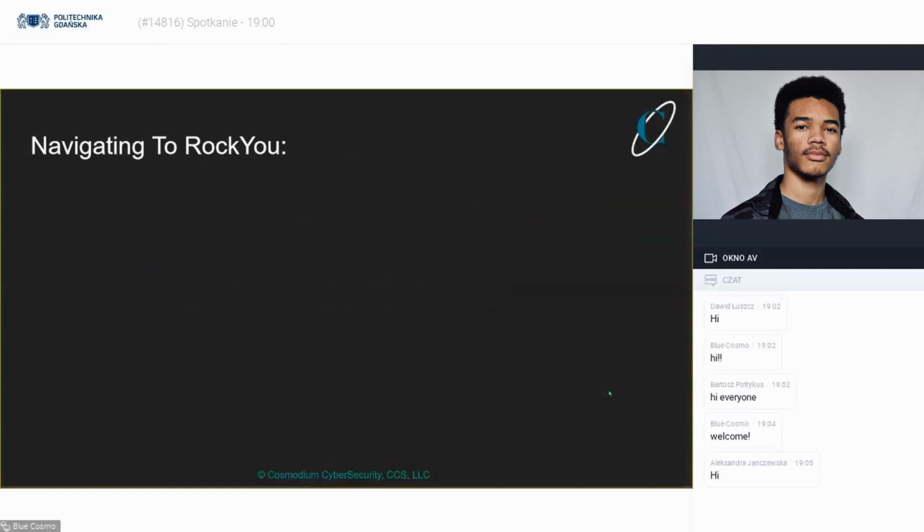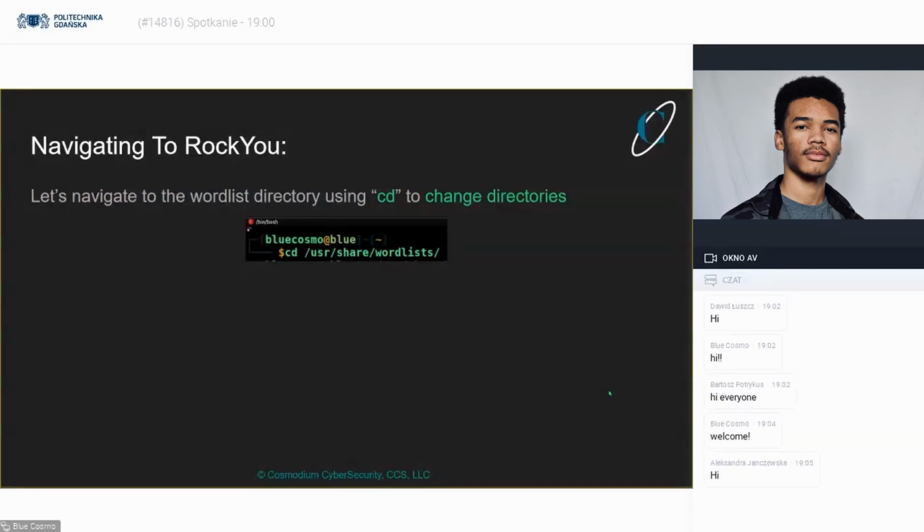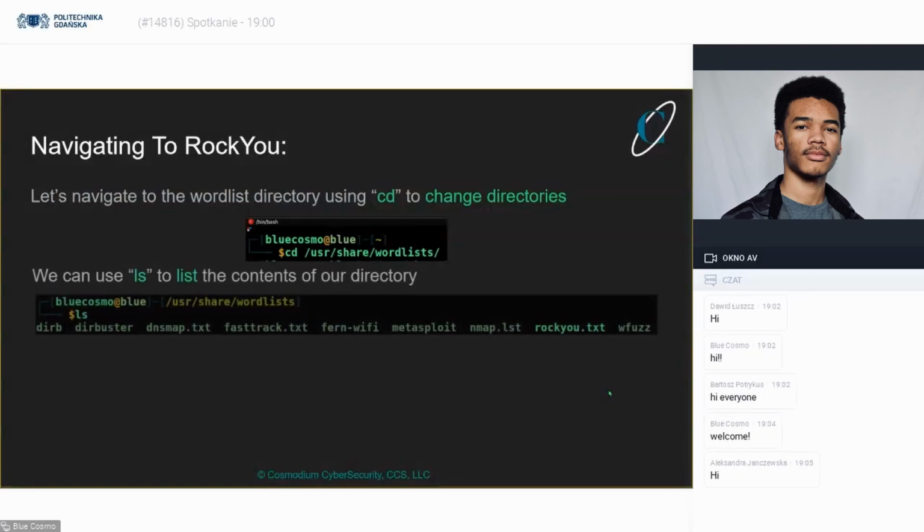So let's navigate to the actual rockyou.txt file. We can use the cd command to change our directory into the /usr/share/wordlists path. That path is where a lot of the word lists for security Linux distributions are stored. Then we can use the ls command to list, and we can see that our rockyou.txt file is right here.